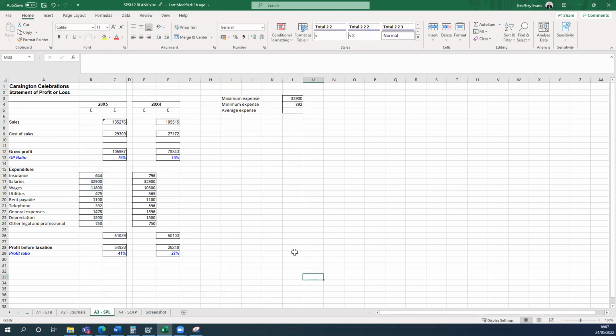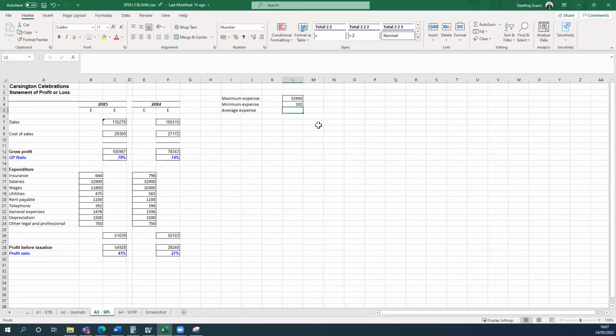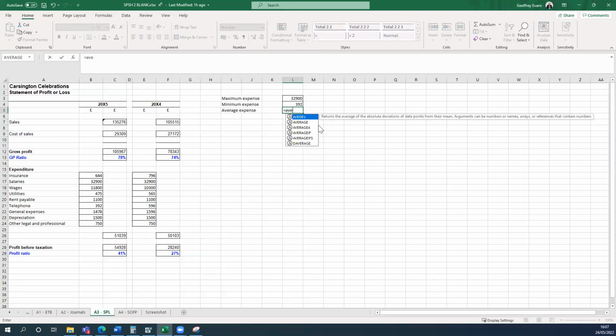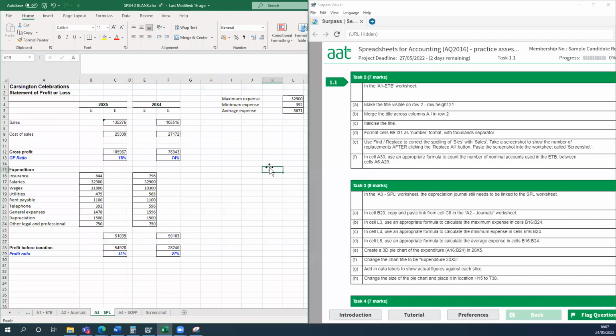And then obviously it seems like average, but let's double check. So L5, which is this one, we need to do an average of the expenses. So again, equals AVERAGE, equals AVER, so average, and then highlight over the expenses. So we've done that. Good, good, good.